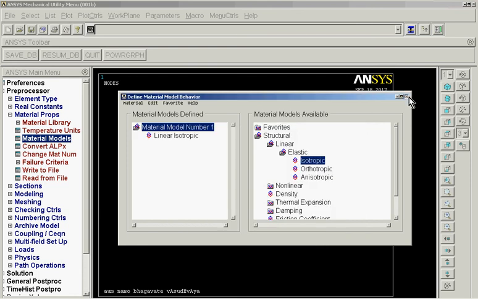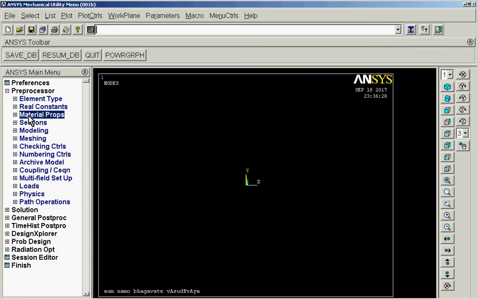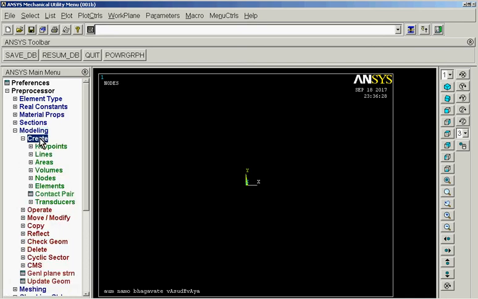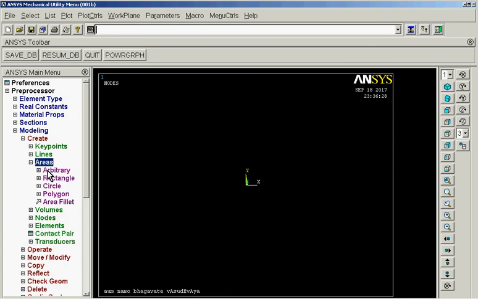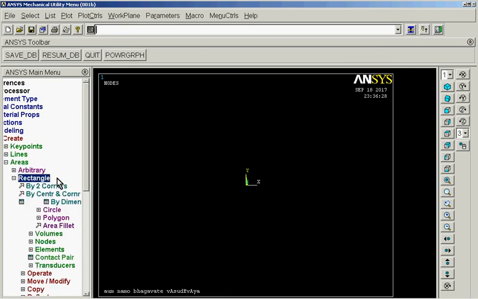I don't need anything else, because it's basically a static analysis that I'm going to be doing. I don't need sections. Modeling. Oh yes, I need to create a model. First create an area. First I need to create a rectangle.